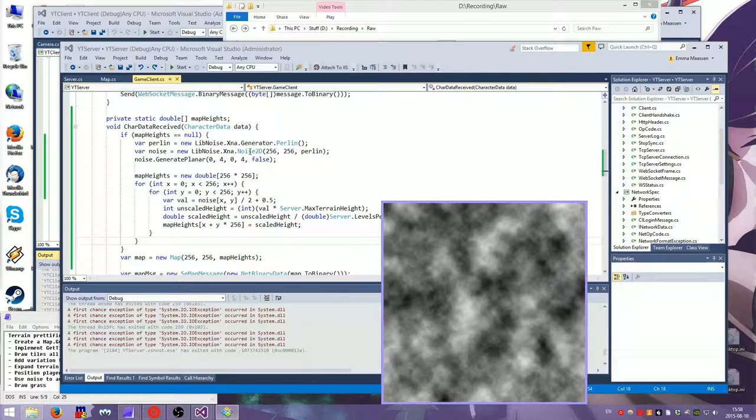Now we create a Noise2D class from libnoise, which is a very useful C# noise generating library. You should check that out. Links in the description, blah blah blah. Yeah, we just tell it to have a 256 by 256 height map. So this is basically the height map. And then this actually sets the view of the Perlin noise. It's a bit technical, it's hard to explain, it's not really that relevant.